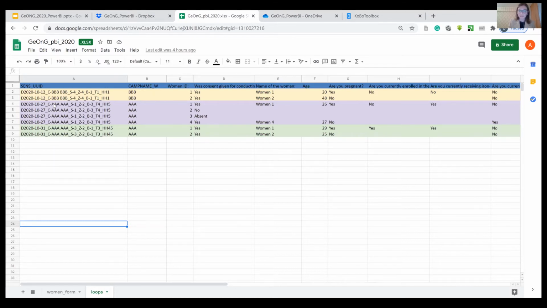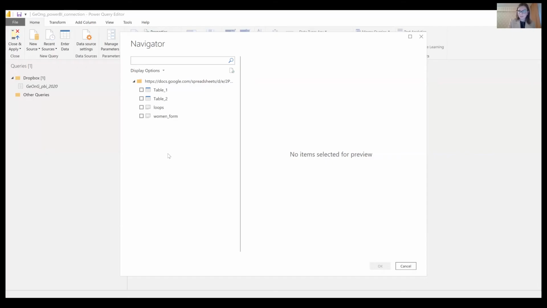And what kind of questions do we have? It was important to show you this information as we see it right now, to see how it will look in Power BI. I'm coming back to Power BI for the Dropbox. I mentioned it will be tricky. I see the loops and woman form; those are the actual names of the tabs. I won't recommend using them. Please use the table name.